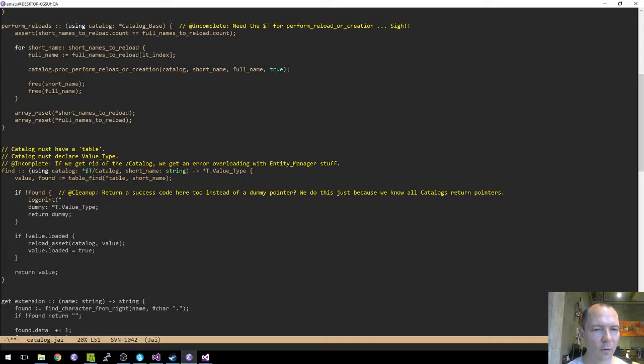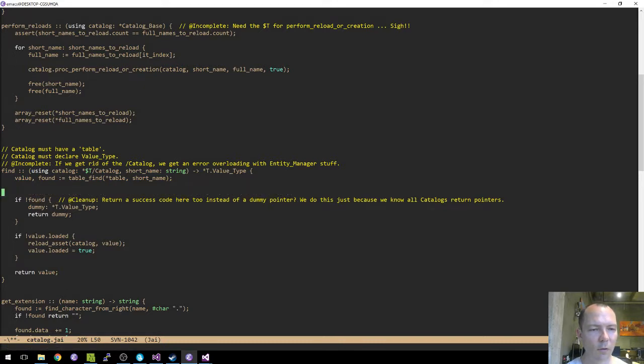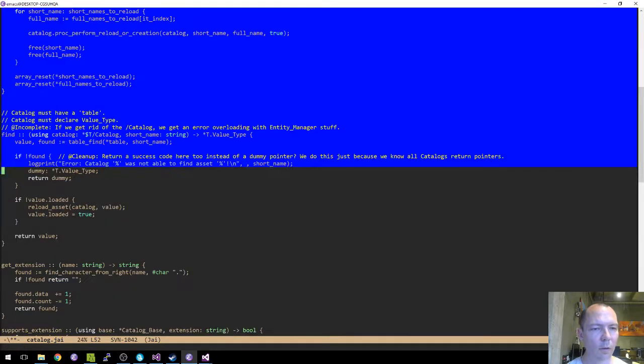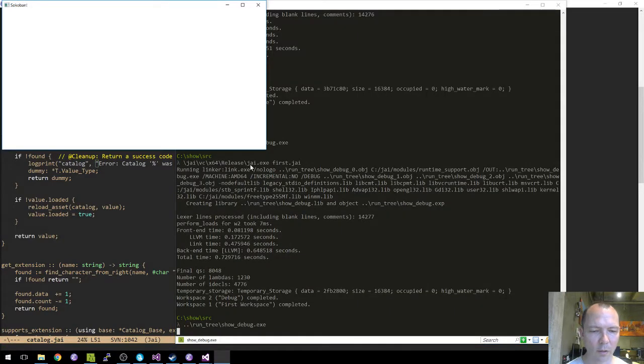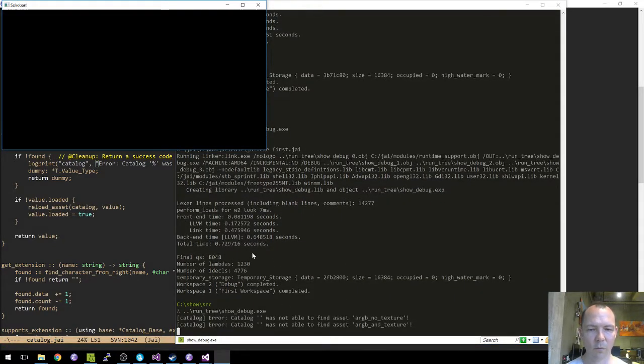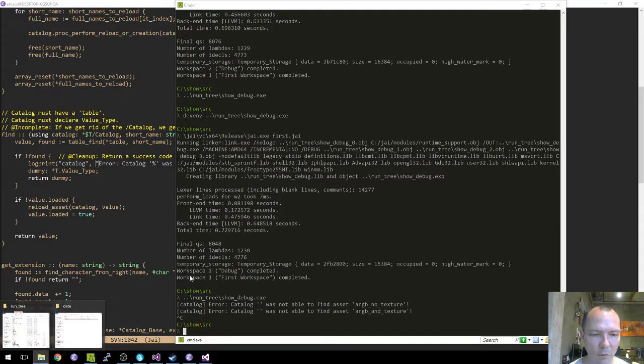Log print, catalog was not able to find asset, whatever. That's an error. I forget what the catalogs called. My name. All right, so that's still going to crash, but it'll tell us why. Yeah. And we had my if statement there, so actually we don't crash because I did an if statement. But there we go. We're not able to find ARGB no texture and ARGB and texture.